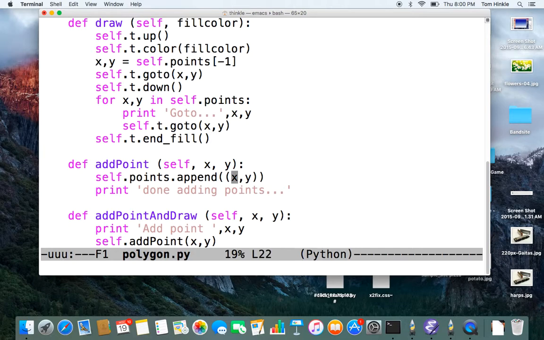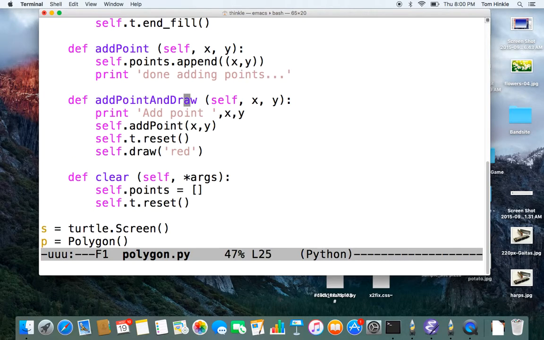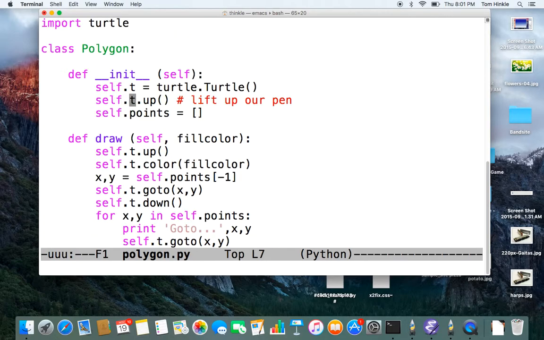We have an add point method, which simply adds a point to our list of points, and that's using the append. And then we have add point and draw, which adds a point and simultaneously draws us, and this takes x, y, adds the point, resets our drawing, so we erase. T reset just erases anything this turtle has drawn before, and then draws us, and by default we draw it red for whatever reason. Finally, we have a clear method, which resets our points to 0 and calls turtle reset. So that's the polygon. Pretty straightforward.